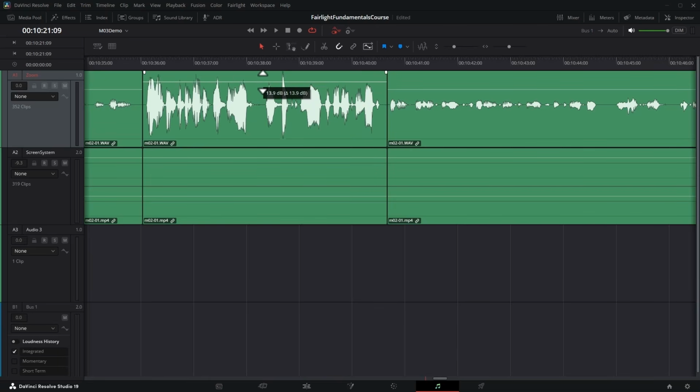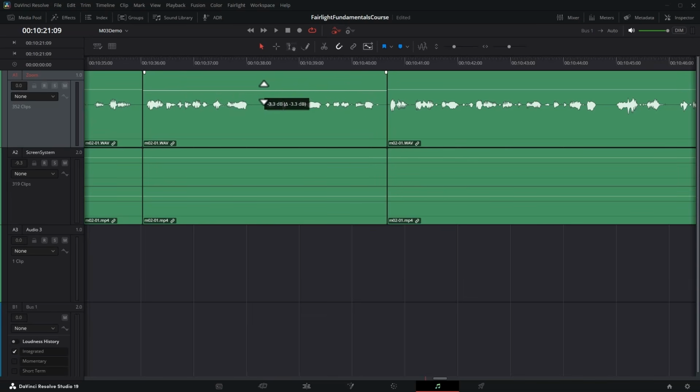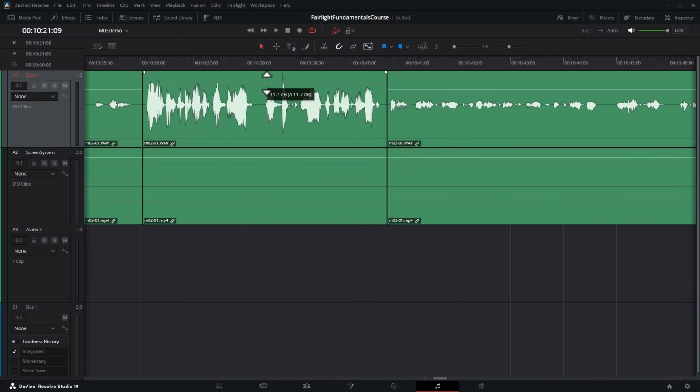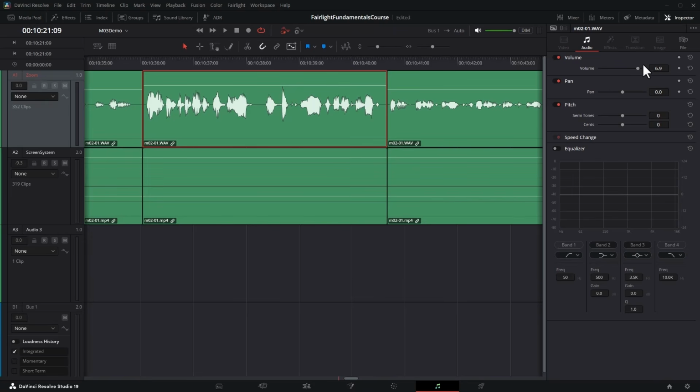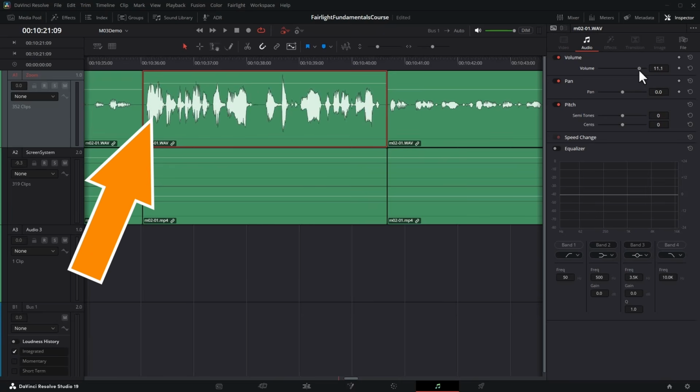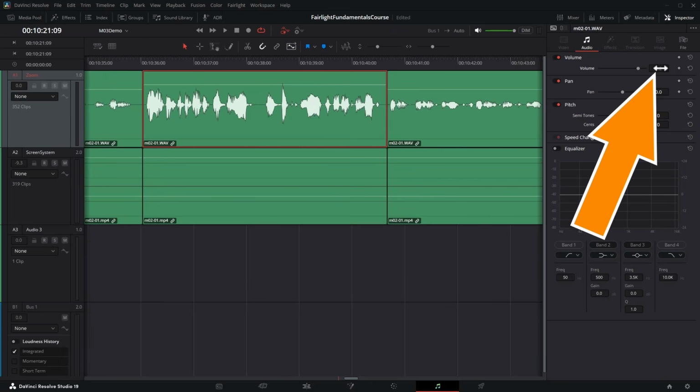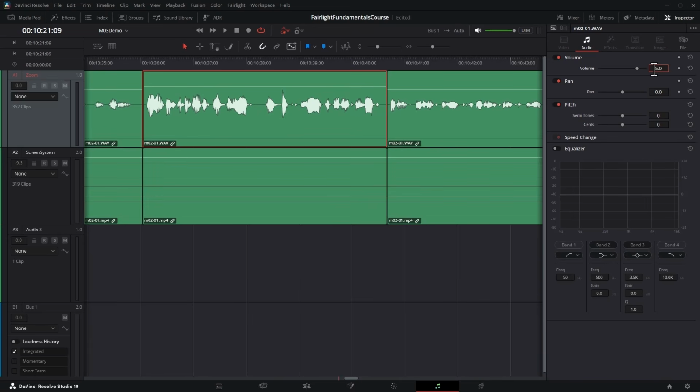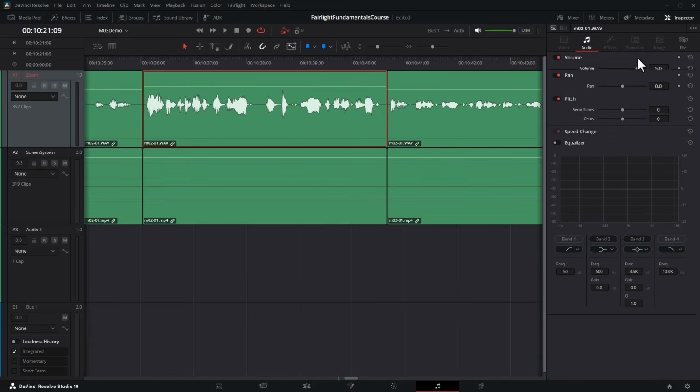Notice that when we increase or decrease the volume, very handily the waveform gets bigger or smaller, giving us a visual indication of the volume change. You can also change the volume by selecting a clip and then coming up and opening the inspector and using the volume slider here. Watch what happens in the clip when I change this volume slider. You can hold down the left mouse button on the value and slide left and right, or double click and enter a value if you have a precise value that you need.